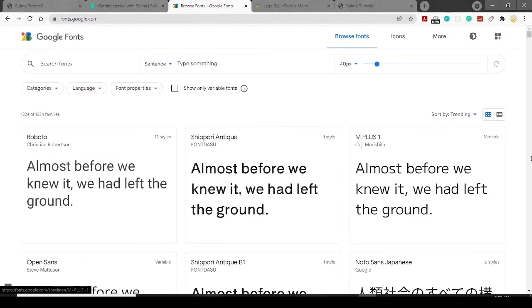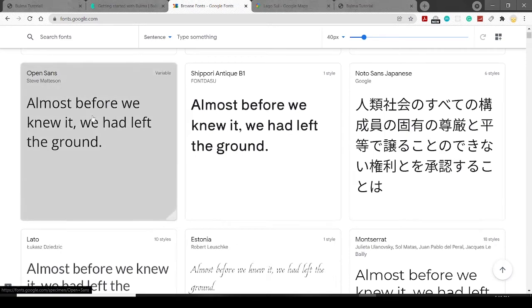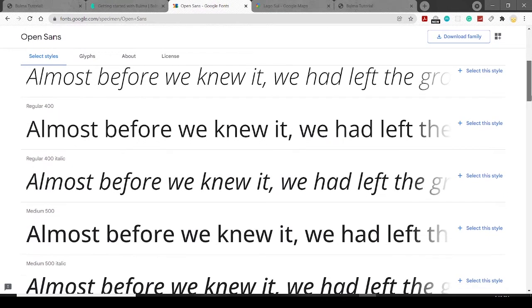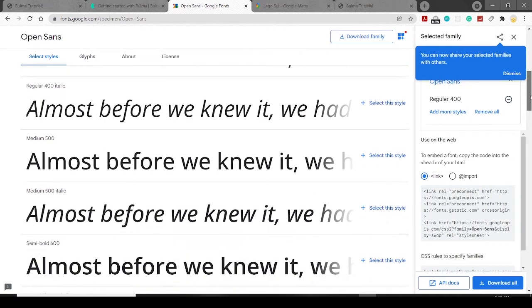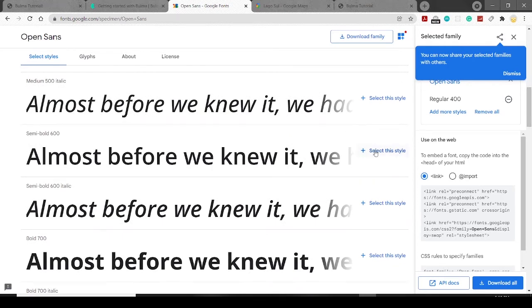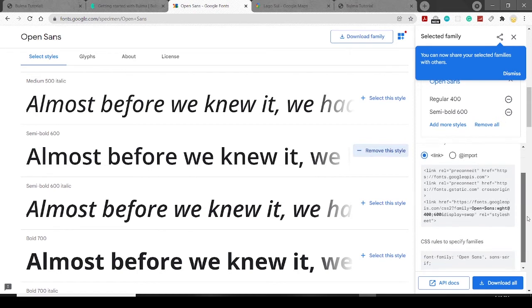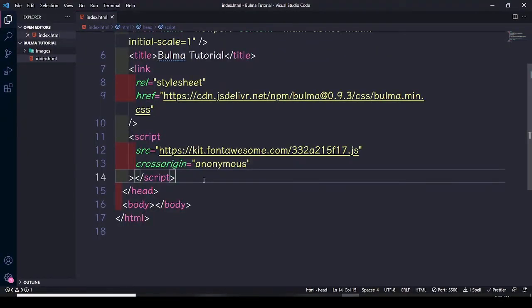Then the Google Fonts. The font I would like to add is Open Sans, and here I just want to go with 400 regular, and let's go with the bold 600. Okay, I'm going to do it from here. I just want to get the link. Okay, let me copy this. If you want to download it, you can download it too. I'm not downloading it here.